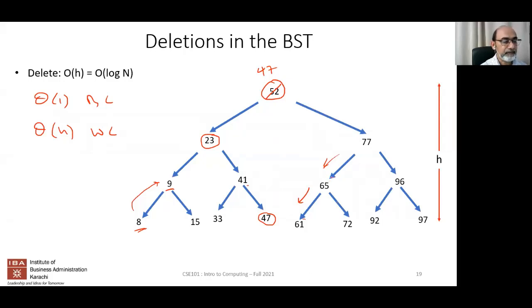So let's think about a slightly more complicated case. Let's go back to the earlier case where we deleted 52, took 61, and put it over here. And next, suppose that now we're deleting the number 65 as well. Now what's going to happen?